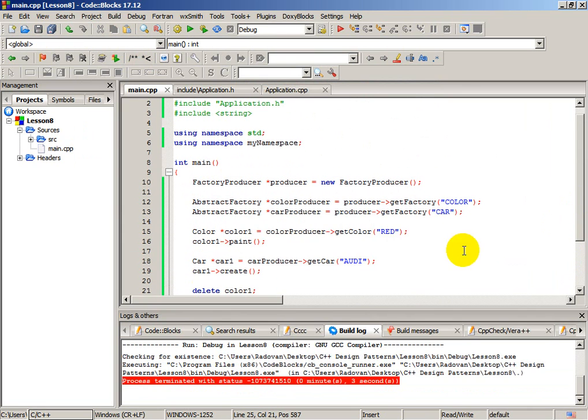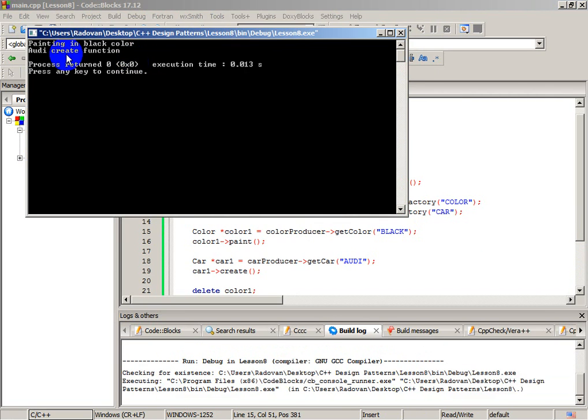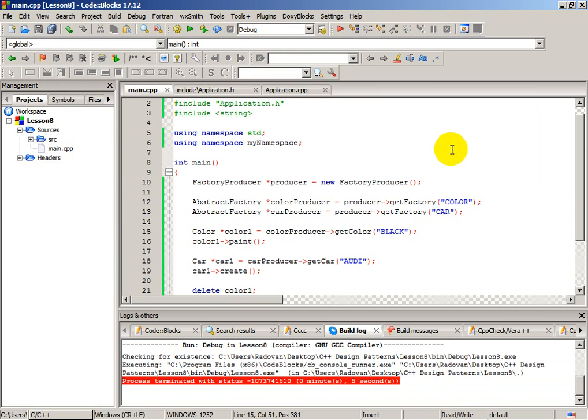Now let me change the color. If I change to black, as you can see, painting in black color, it works perfectly fine, but the problem is if I type lowercase. But now I will not use this function to convert a string to uppercase. We will not. If you want to know how to do it, you can watch my previous tutorial.